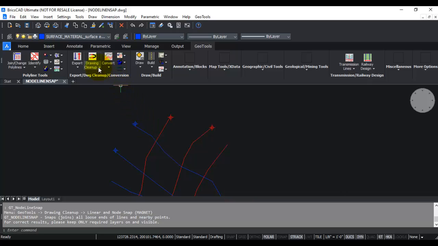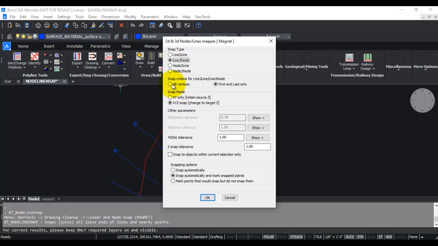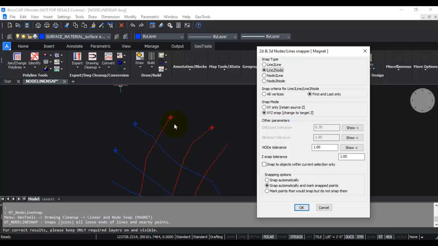So now let's run the command with the line to node option. You can also specify the snap criteria for line to node, whether you want to snap all vertices or only the first and last vertices. In this case, I want to snap only the first and last vertices because my target points are located at the ends of the polyline.